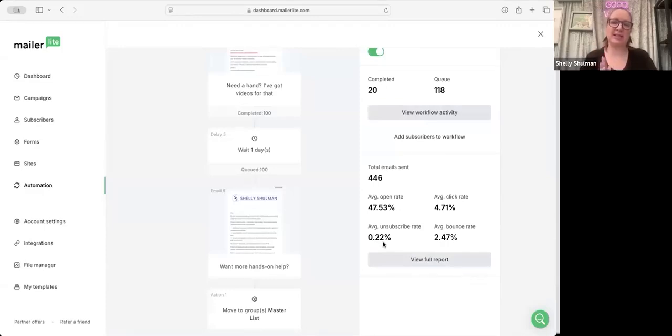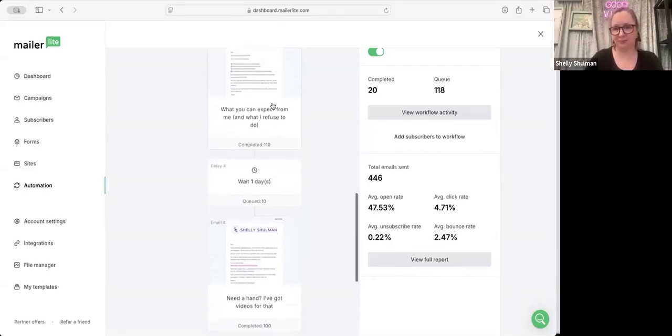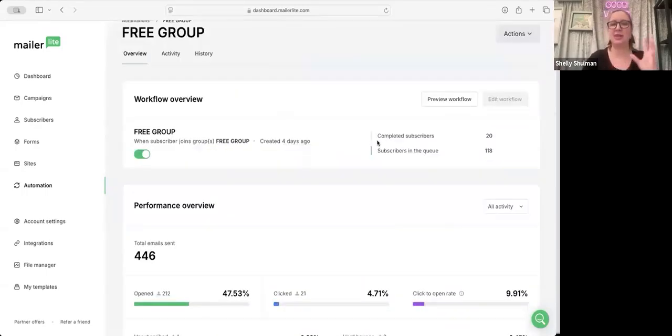And it's always interesting to keep an eye on this information, because if you do have a very high unsubscribe rate, tweak your automations. Have a look and go, okay, well, something's obviously not landing properly with this audience. So what can I tweak? So that is automations, and that's how they work. So it's the sequence of emails that you will send afterwards.